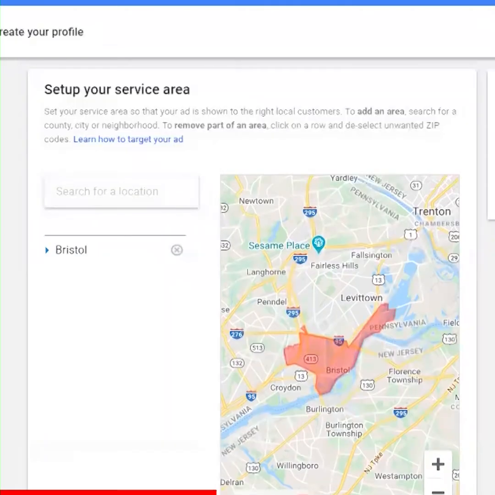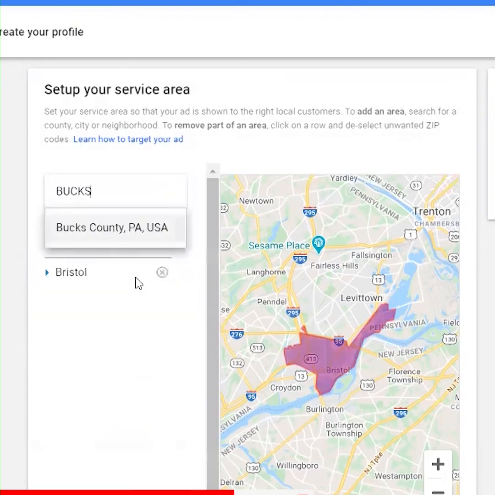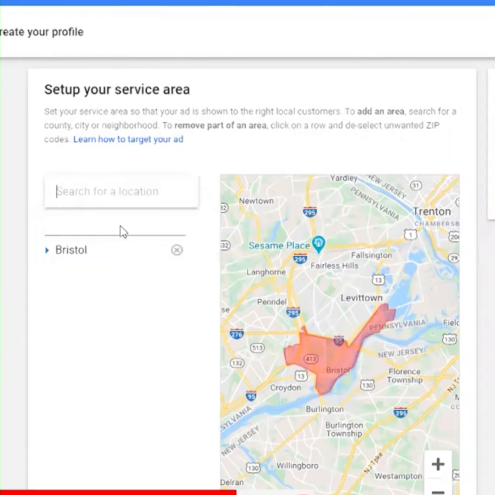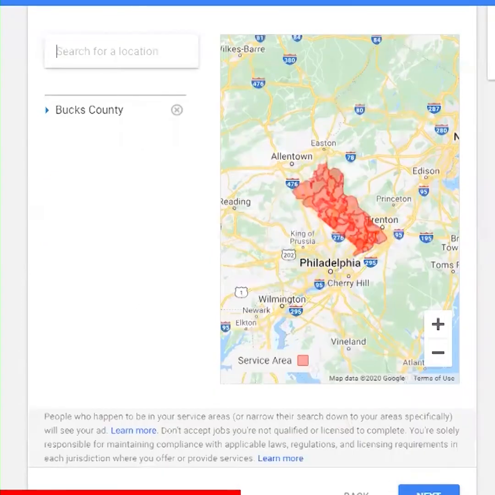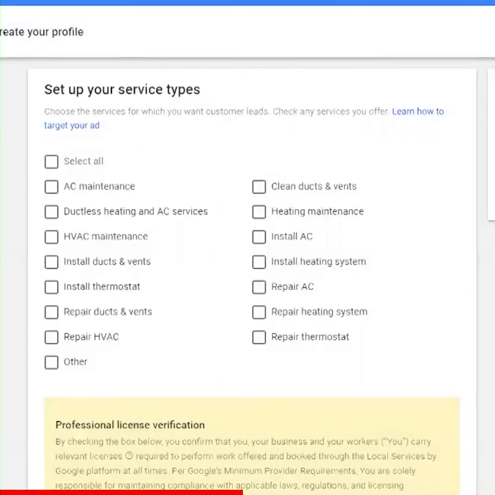On to the next step, we're going to pick all of the service areas that we want to cover. Any service area that you put in here will automatically be part of the program that you'll be seen for. So if you only cover certain areas, only put the areas that you want to be covered in. You can pick this as a county, a city, or a zip code level. I'm just going to put Bucks County in for now. From here, it's going to ask me exactly what services I want to be seen for.